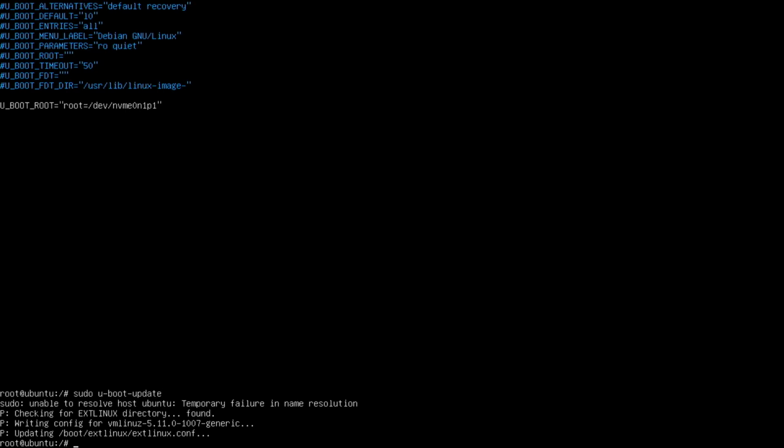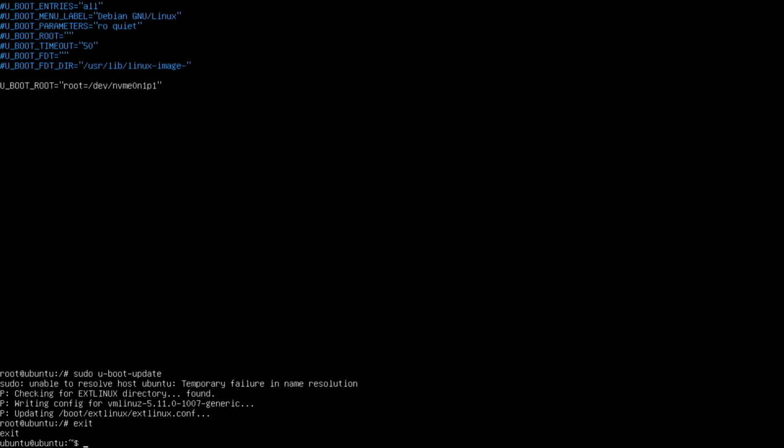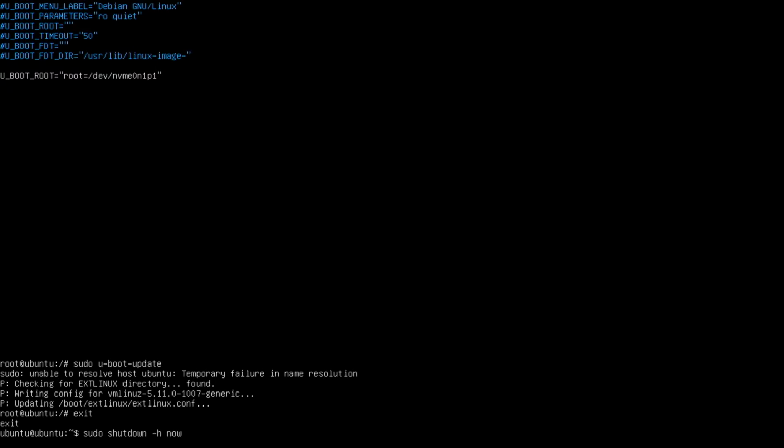Now we can simply exit the chroot environment and reboot. There's an issue with Ubuntu not wanting to reboot, so we're doing a halt here. I'll now show you a side-by-side speed comparison between booting from the SD card and the NVMe.